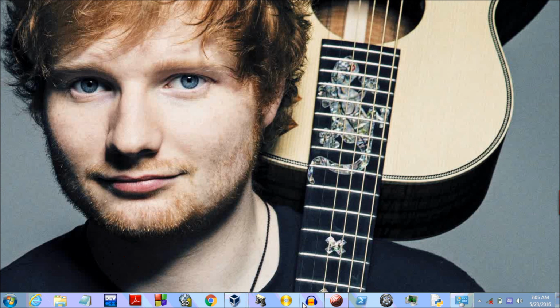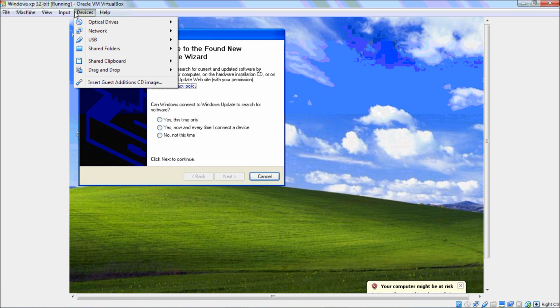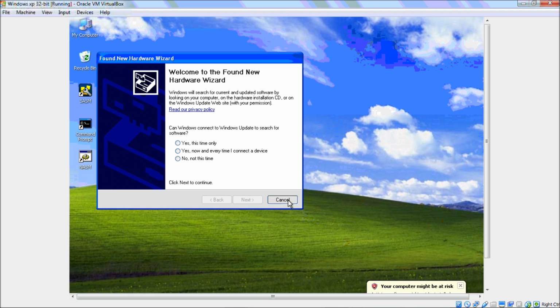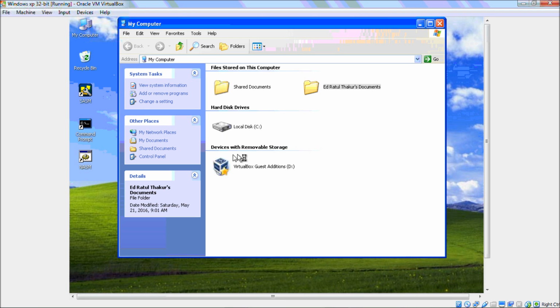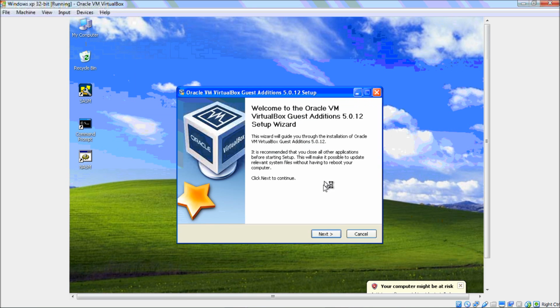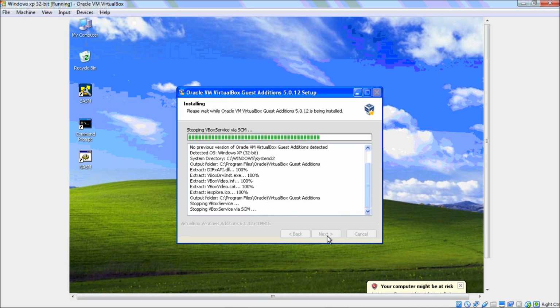So if you want to correct this problem, there is a very simple procedure for Windows. This works on the Windows hosts and also may work on the Linux host, but they will have a little different procedure. So you'll go to the devices and insert guest edition CD image. And after it's inserted, then you'll get the CD here. And you'll double click it for the auto run. And you'll get an installation wizard for this. And then you'll install this.